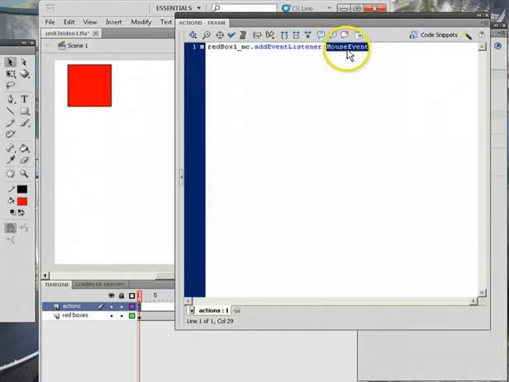You can't give this as the name of one of your movie clips because it's a name that means something to Flash. It's a type of class. So you can't use any of these reserved words. You can't give add event listener as the name of a function or an object, okay?